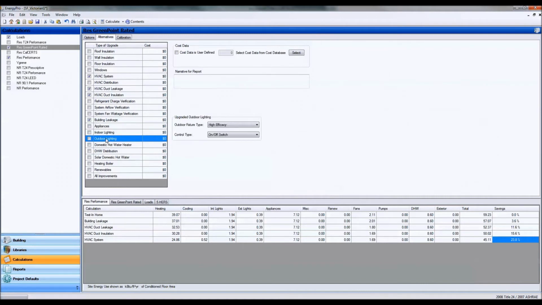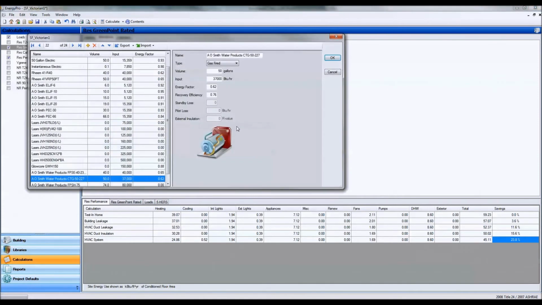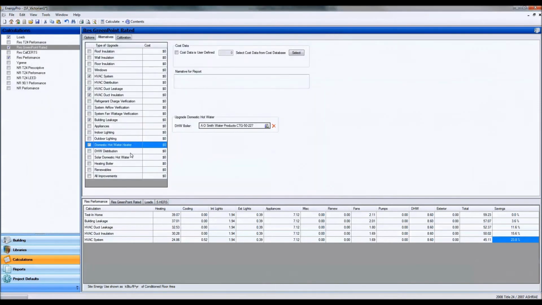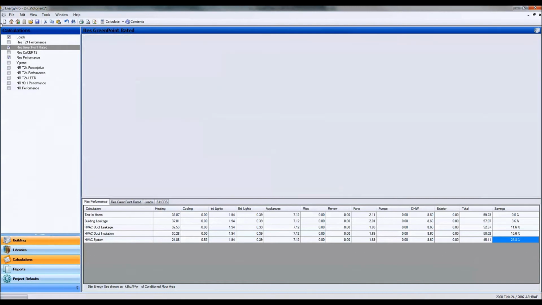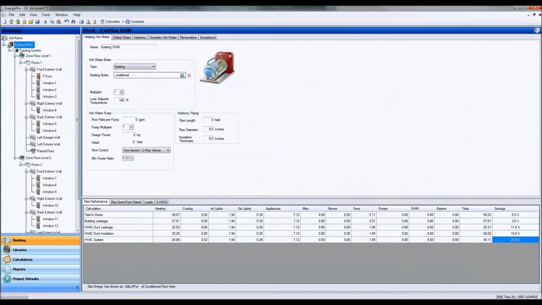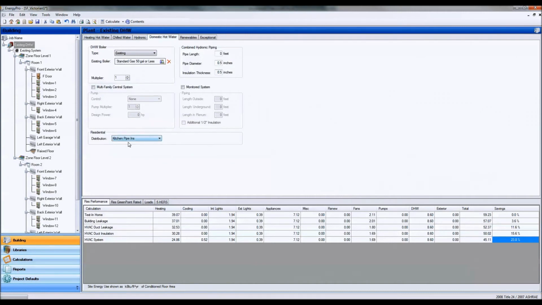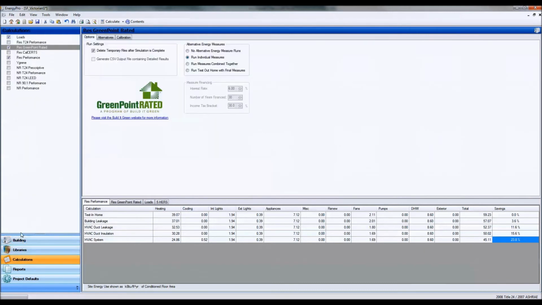Indoor and outdoor lighting can be upgraded if they're high efficacy. Domestic hot water systems can be replaced, any type of domestic hot water system, whether it be tank or tankless. You can improve the distribution of the domestic hot water system, and you can set the baseline in the domestic hot water tab here in the residential section, so set that up accordingly. If the kitchen pipes are only insulated, or if the pipes have no insulation in the building, you want to note that clearly as well.